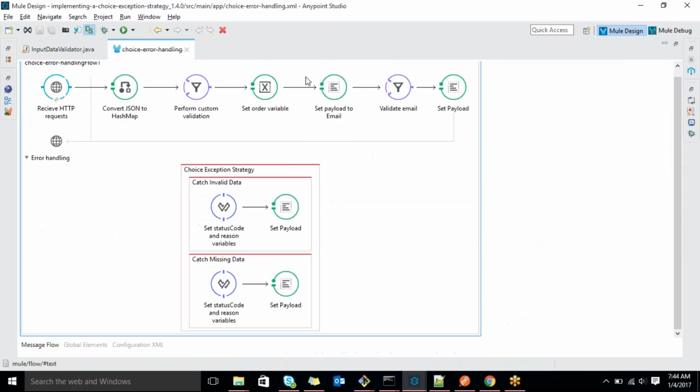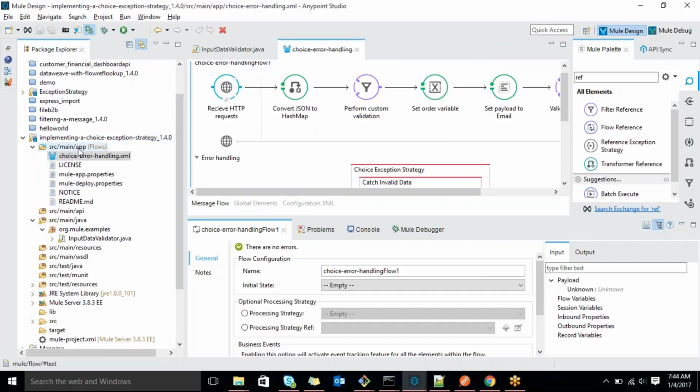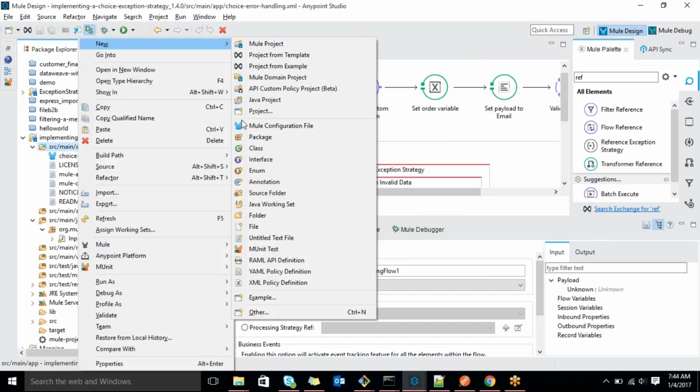Generally, people won't write like this. If you write like this, what happens? Your flow looks clumsy, right? So what we need to do is drag and drop the reference exception strategy here. Whatever you are writing, choice and all, you have to write outside. You can write it in another configuration file also. You can create a new configuration file and keep some global exception strategy file name.